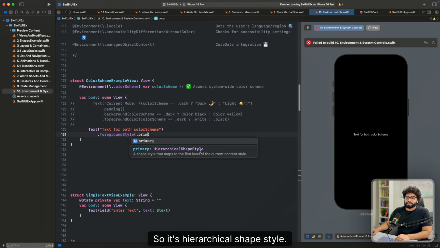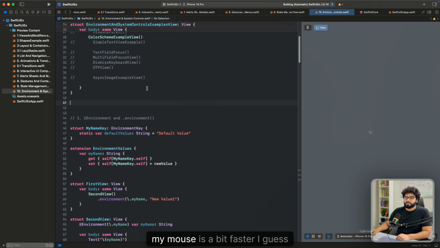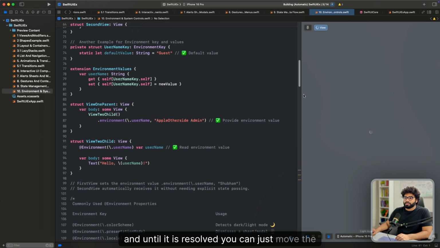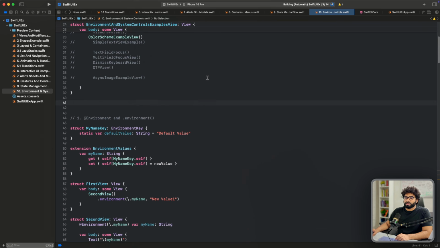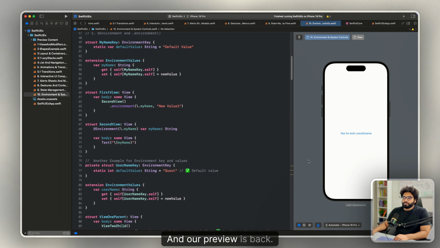It's a hierarchical shape style, a shape style that maps to the first level of the current content style. And this is just a better way to make our application support both modes. If you want to give some other color like blue, my mouse is a bit faster, I guess, and until it is resolved, you can just move the canvas completely and bring it back, or just paste the preview, and our preview is back.